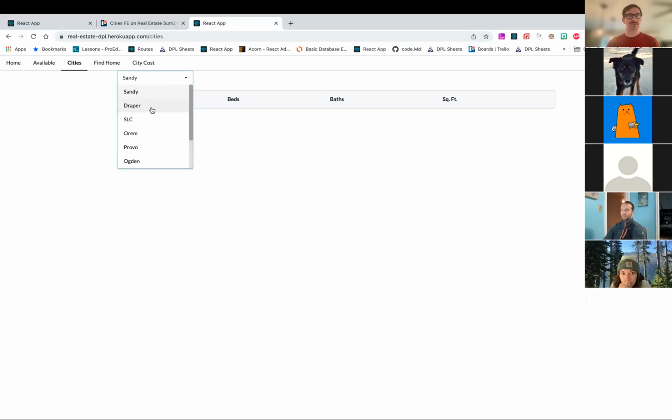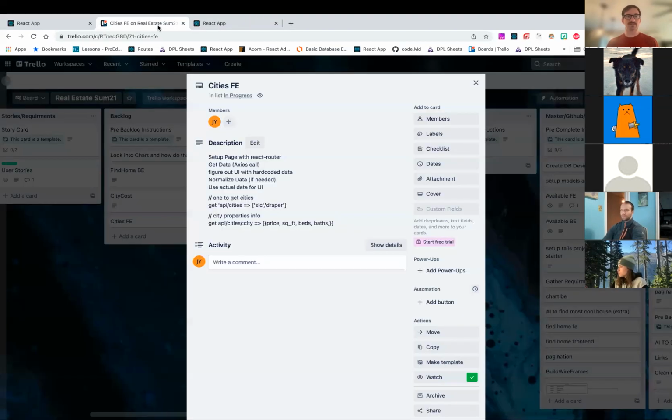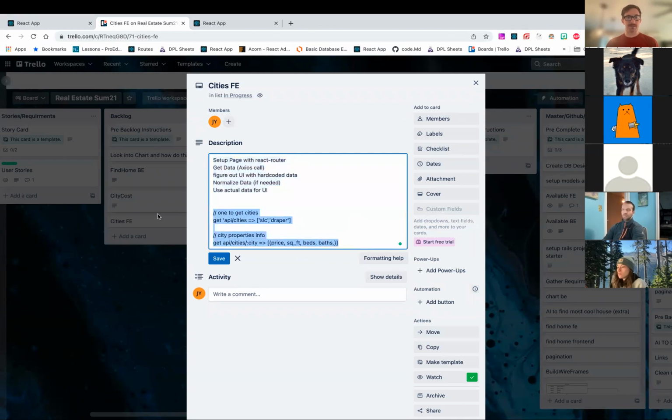we need to do a drop down where we select a city, and then once we grab that, we should list the cities. I'll also say we're starting this without a back end. Our back end is not set up right now, but we kind of just planned out early with the back end person, with ourselves, that we're going to eventually set up a GET request to API cities to give us back a list of the cities. And if we do a GET request to API cities and then the name of the actual city, that's going to give us back our price, square foot, beds, and bath.